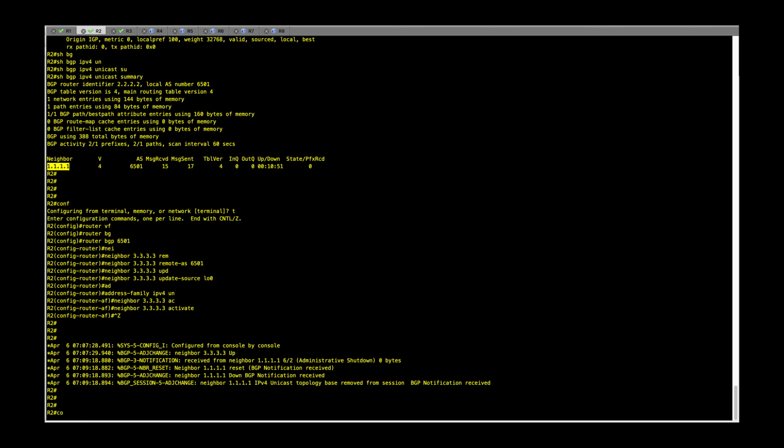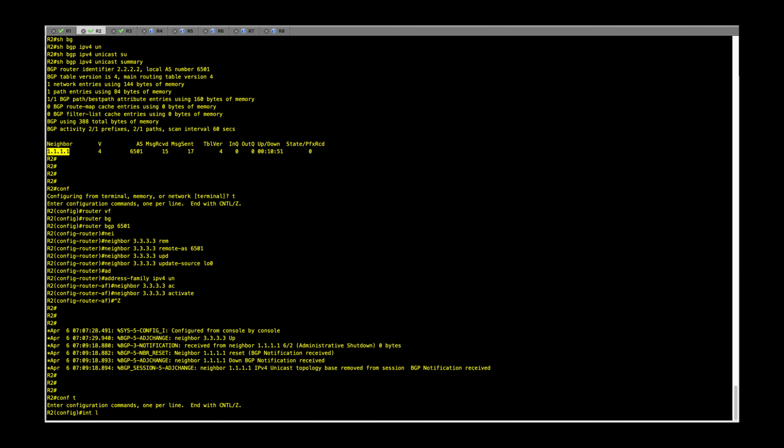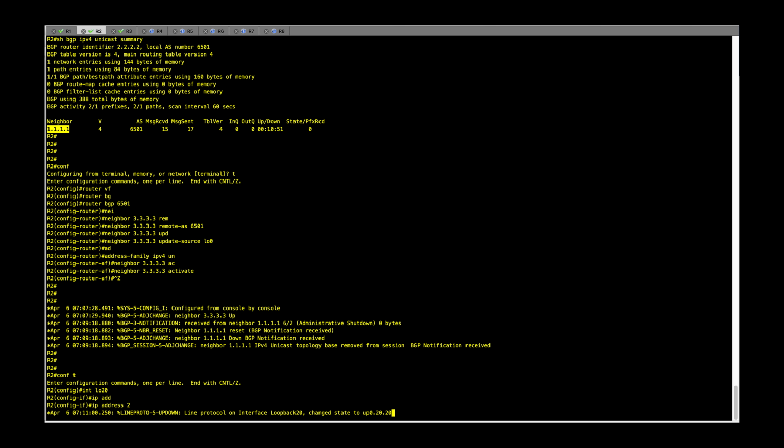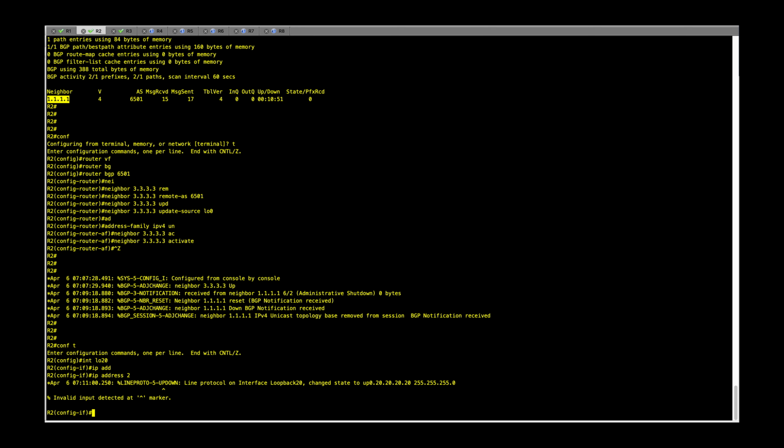So what we could do is go to router 2 and configure an additional loopback that is a little bit more obvious as a prefix and different from the router ID, and advertise it in the BGP process. So I create loopback 20 and give it address 20.20.20.20. And just to make this a little bit more interesting than the slash 32, we make this one a slash 24.